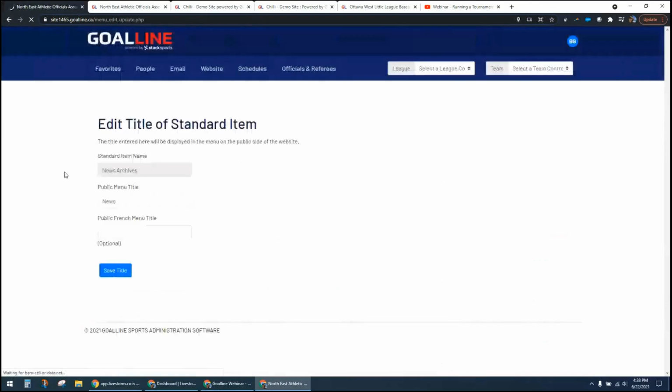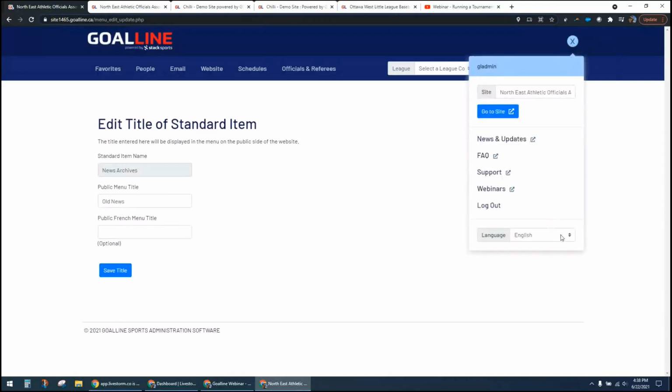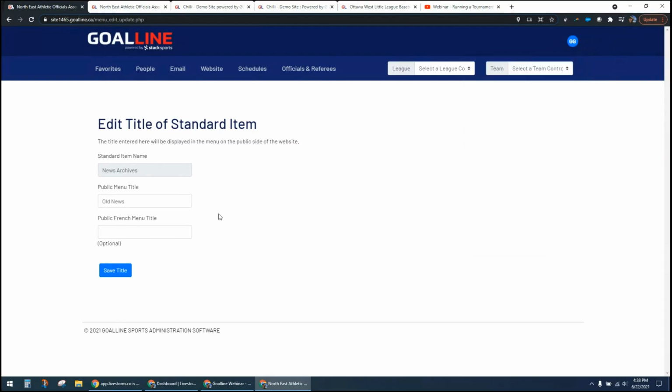If I click to edit the title, it lets me change that public menu title. So instead of news archives, I can call it news. Maybe I want to call it old news. I can make that change. My site has some bilingual settings on it as well. So if your site also has bilingual settings, you may also see the public French menu title option here. And that just allows it so that when you toggle your site's language from English to French, it's using your user entered public menu title instead of using a translate function. It's just going to use whatever you put when people go to view the site in French.